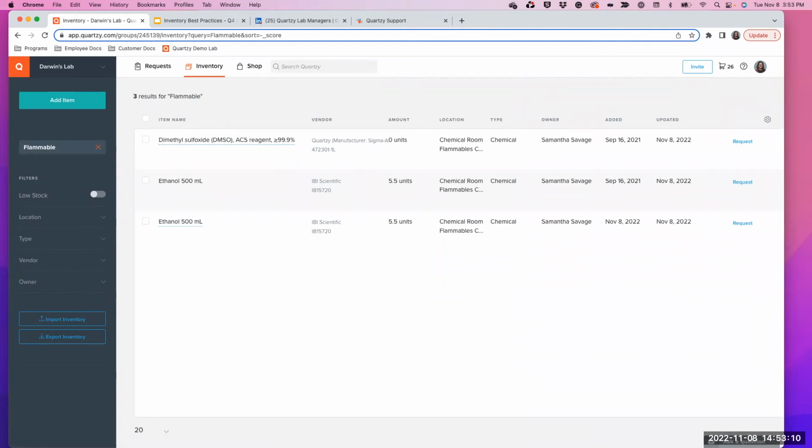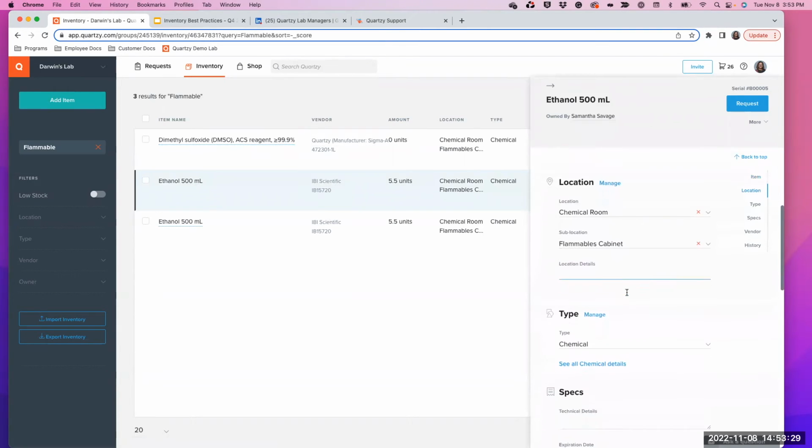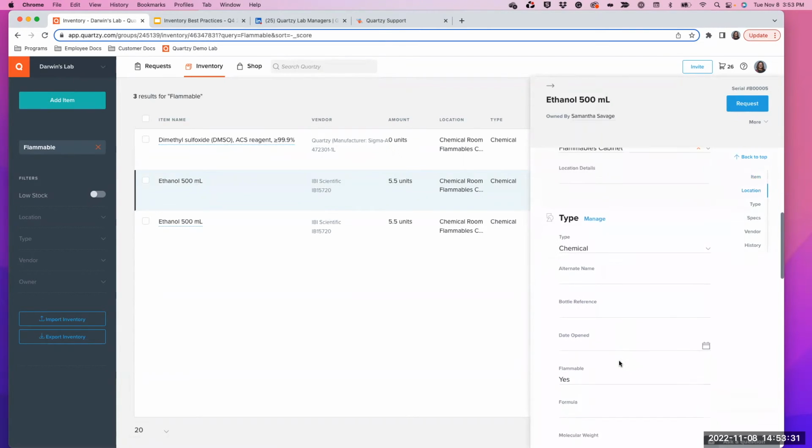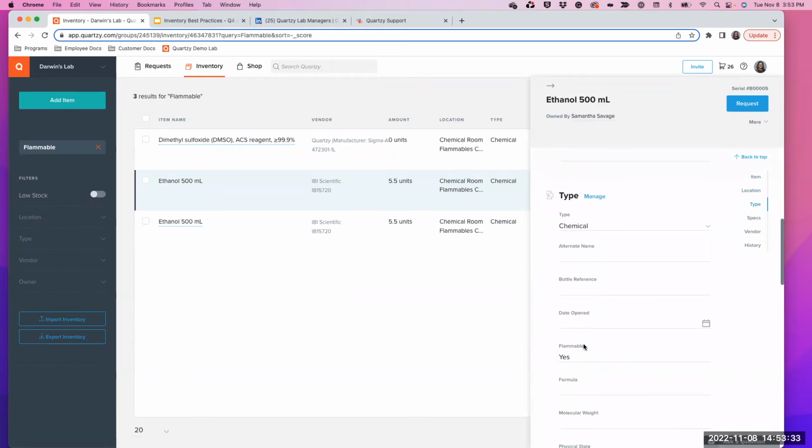I think probably the best use case of tracking your flammables is to add it into your location. So you can say flammables cabinet, or you can add it into the item details or the item description so that it will pull up those exact items. Any follow-up questions on that one? And here's where it does pull up that particular item. I think that was a great answer.